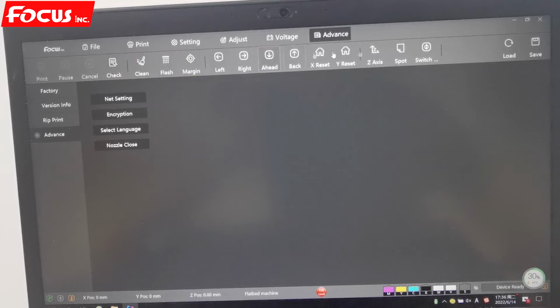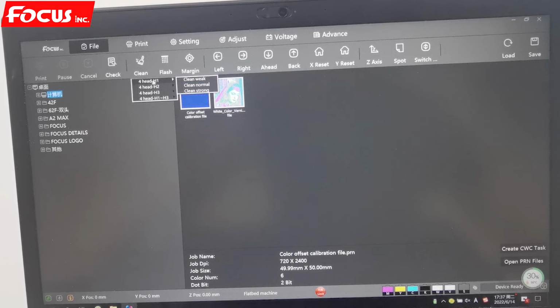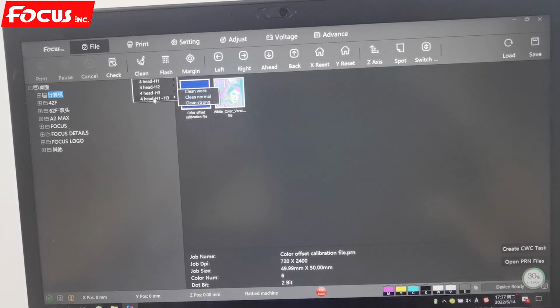Then we go to the control panel here. The first one is for print and pause, cancel. This is only used for when you start printing. And this is for test print, to check the nozzle if it is clogged or full with ink. This is for cleaning. For clean, we can choose weak, normal, strong, head 1, head 2, head 3, or we choose all head clean together. Weak, normal, or strong.